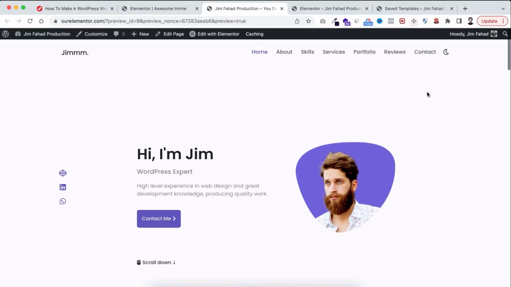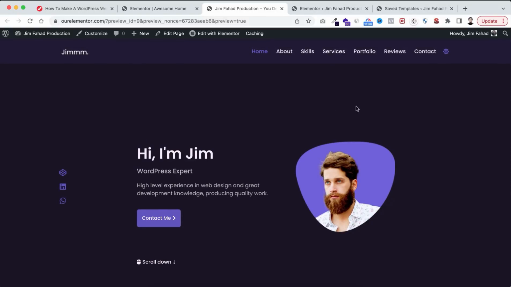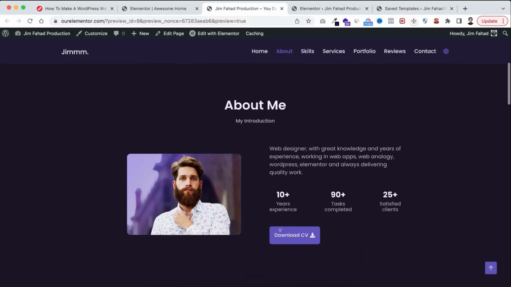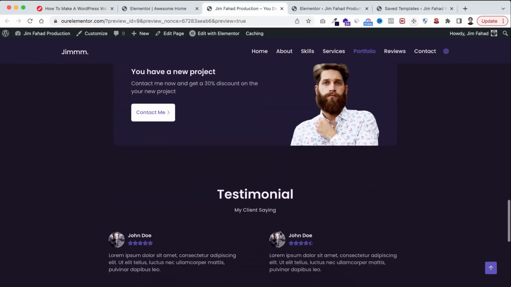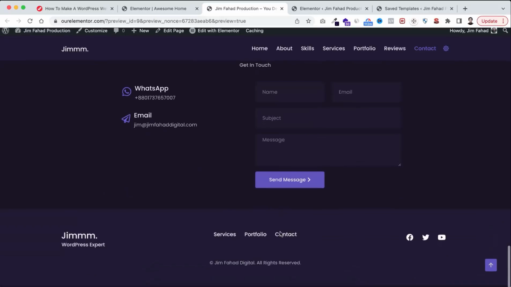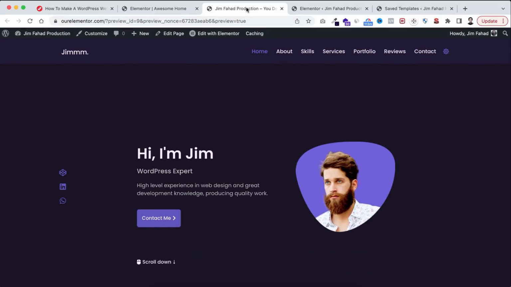Also, if we click on this day night mode, you see it becomes the night mode. So on the night mode, everything is looking really great. So by importing the template, we can easily create the website within maybe 5 to 10 minutes. Alright, let's now go inside Elementor Page Builder.